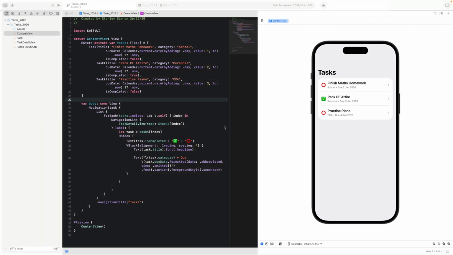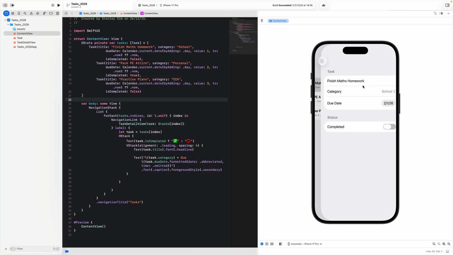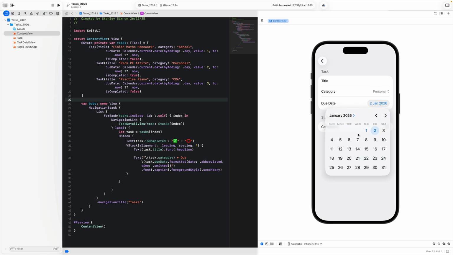Okay, so for lesson 5, we are going to make further changes to the app. This time, we are able to go to the task detail view and make changes to the different properties like the title. Okay, and we can select the category from a list, and we can also make change to the due dates by using a dates picker. And on top of that, we are able to make changes to the status of the task.